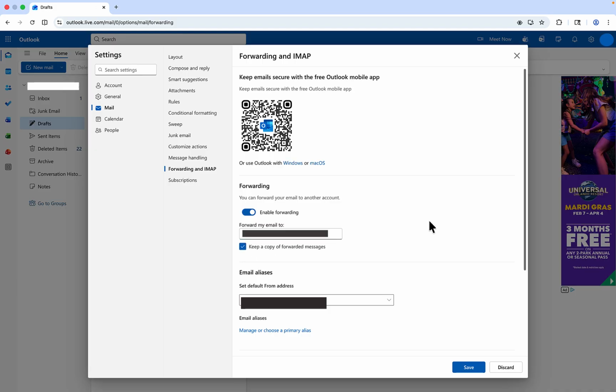And then down below under set default from address, this will just say when the receiver receives the email, it'll list your email as coming from the address that's in this box. So we'll leave that as it is. And then you're just going to click on save.